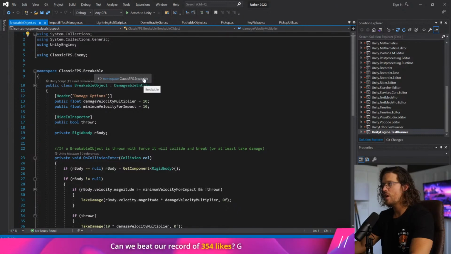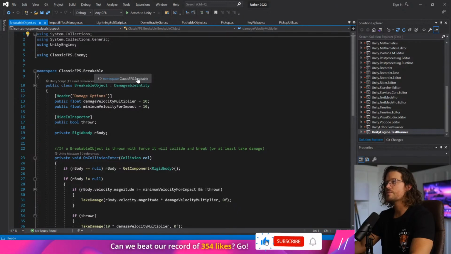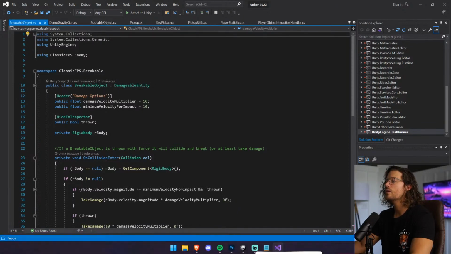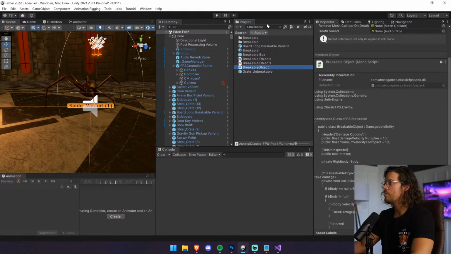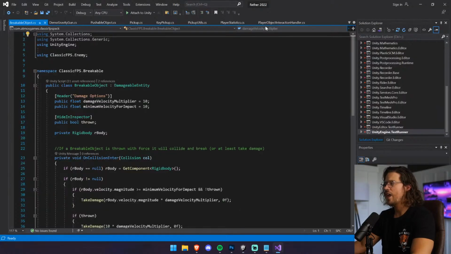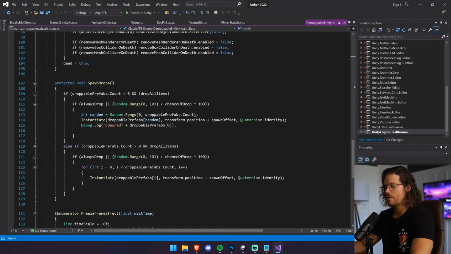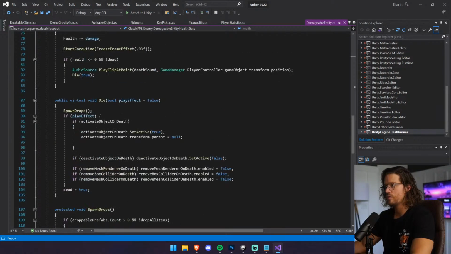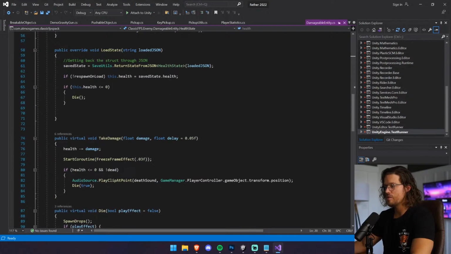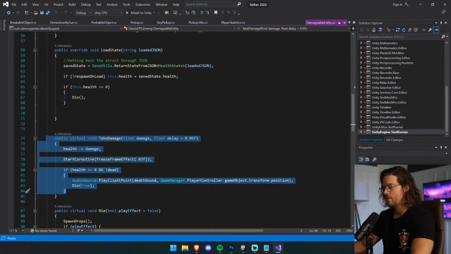Come on, open! Right, let's type in breakable. Ah, damageable entity. There we go. So let's open that up. We can take a look here and see. Take damage. Okay.